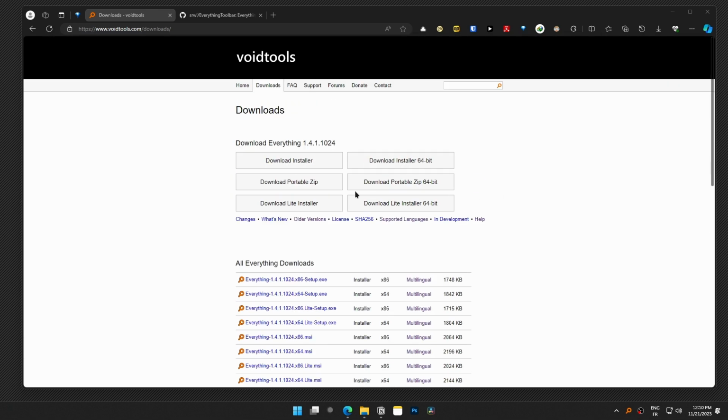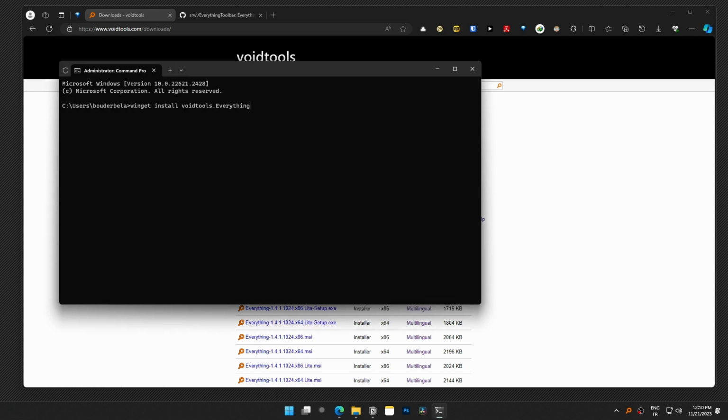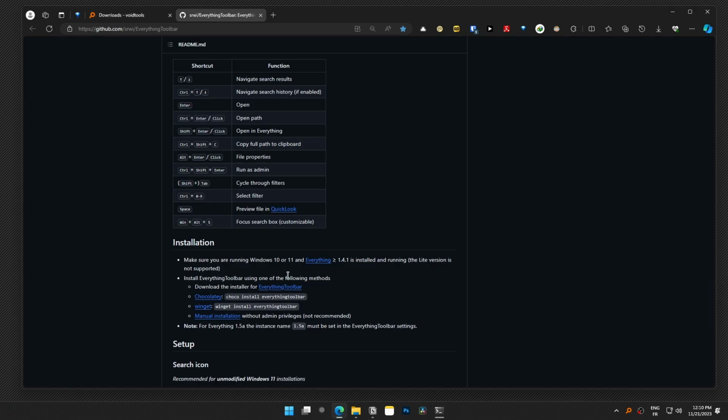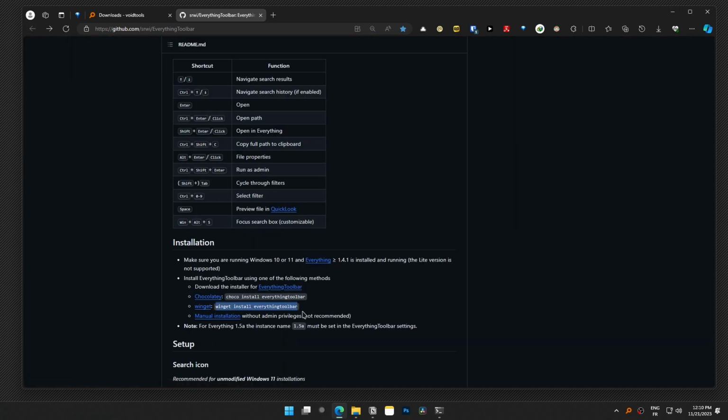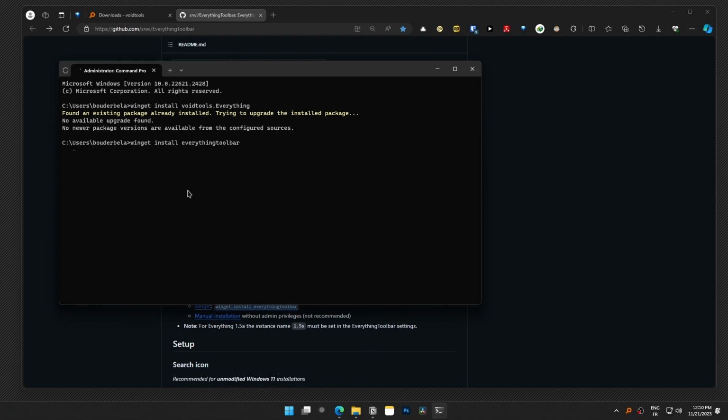Installation. Everything Search is required for Everything Toolbar to work. Download Everything Search from their official website. The installer is recommended, or via Winget. Download Everything Toolbar from their GitHub or through Winget. I'll link everything mentioned in the description.